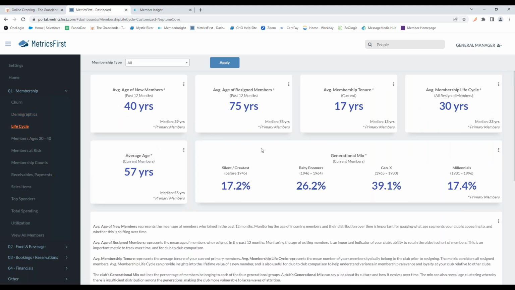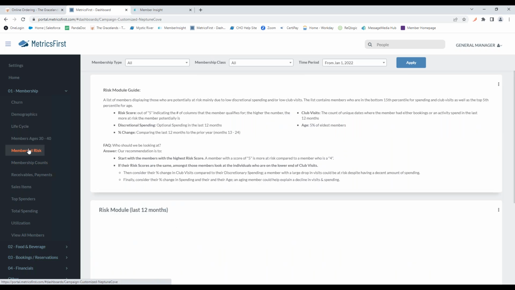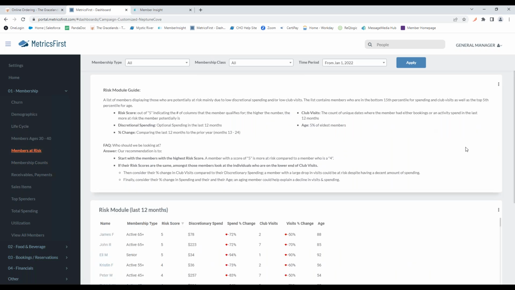Life cycle is just going to give you a quick life cycle overview of your club. You'll be able to see the average age of new members, and all the way up to the average age of your current members in your membership life cycle, along with a generational piece that'll show you age-wise where your club is at.